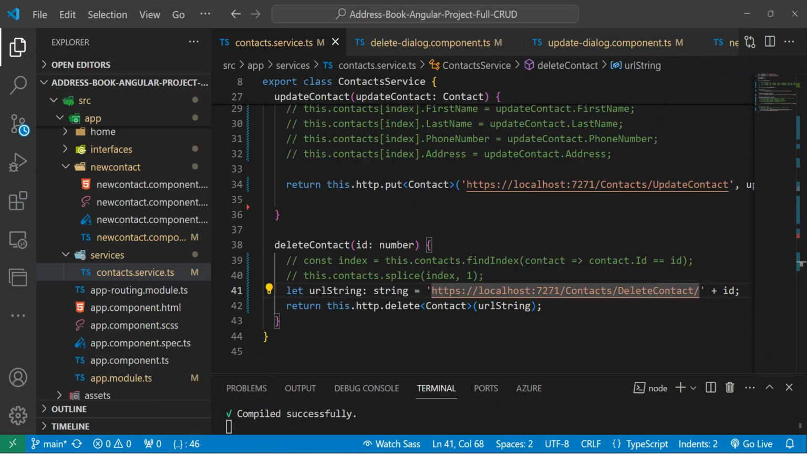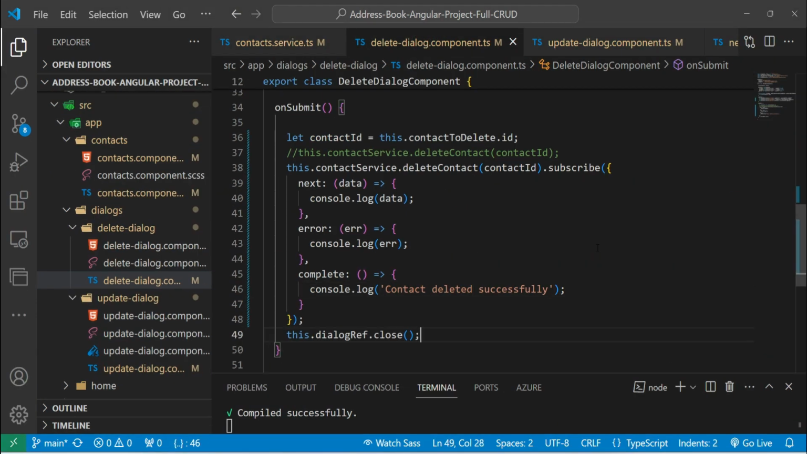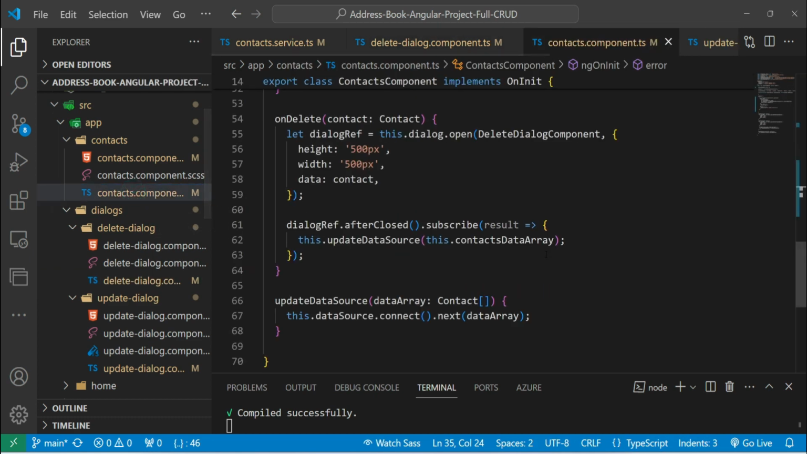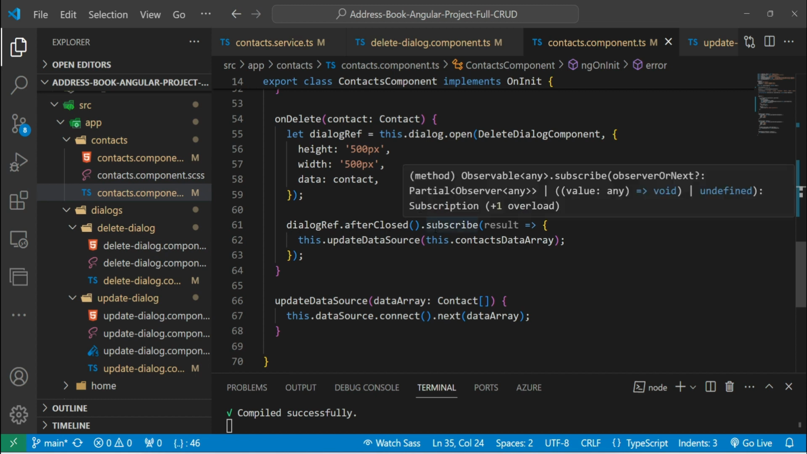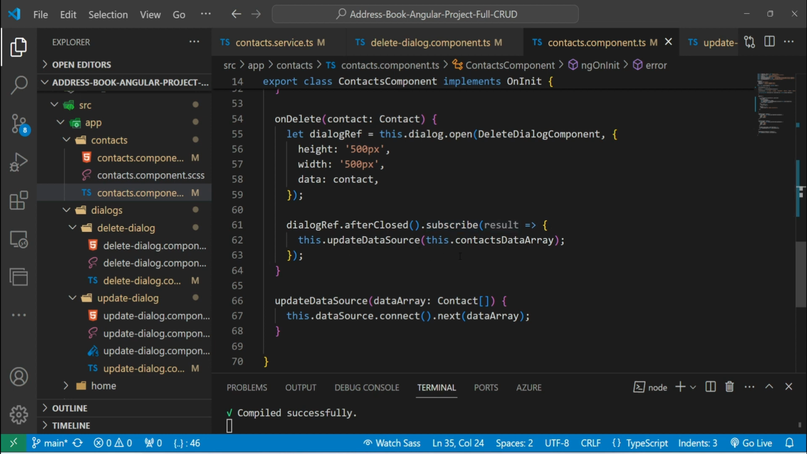So let's go to VS Code, delete dialog. After the data is deleted, we are closing this dialog. And after we close this dialog, we need to refresh the table. Let's go to our contact component TS and see what we are doing there. As you can see here, we have a method after closed. After our dialog closed, we were refreshing our table by passing this new array. So it was our old way. This was our array that we kept in our service locally.